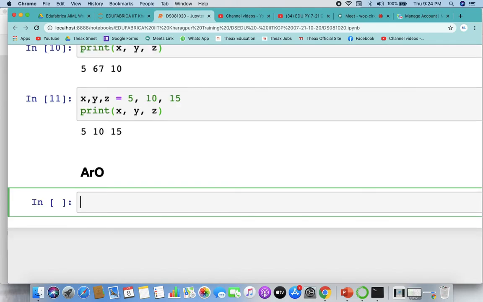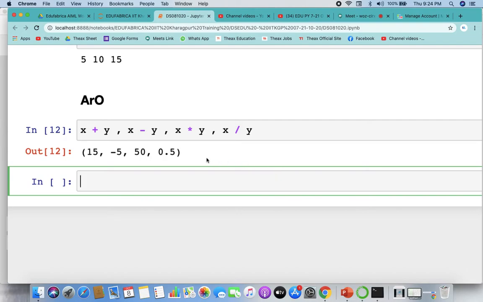Starting with arithmetic operators. Let's say x, y have been given 5, 10. The very first are addition, subtraction, multiplication, division, with answers 15, minus 5, 50, and 0.5. The last one has a different data type, we'll discuss the data types. So these were clear, right? Plus, minus, multiplication, I'm just brushing up because you all know.